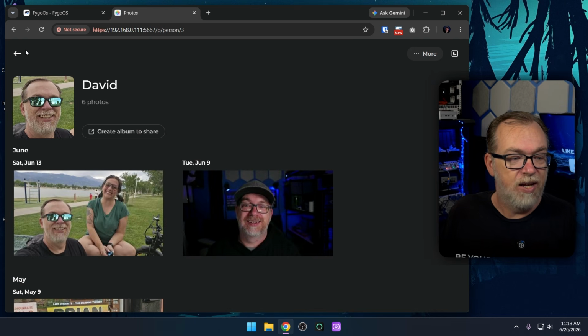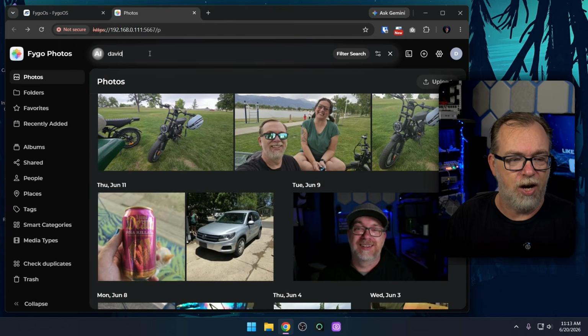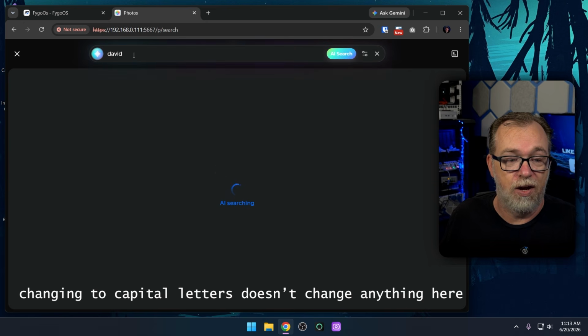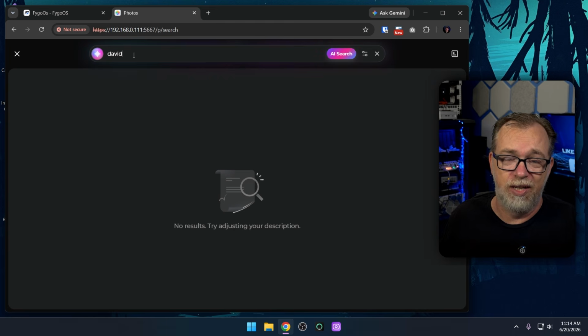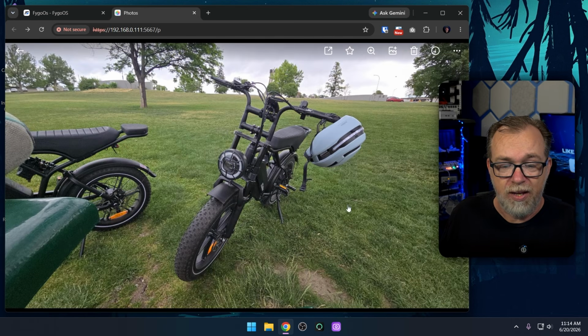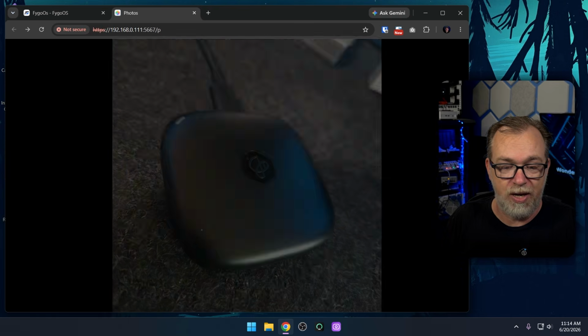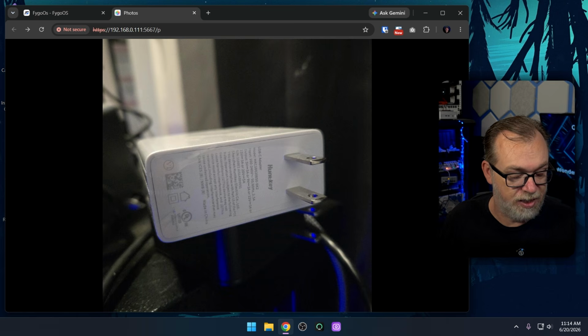However, if I come back over here, even if I turn AI search off and type in David, it doesn't find anything. Again, if I turn on AI search, it doesn't find anything. So the search is still a little bit weird as far as what it will and won't find. But everything loads really nicely. I'm super happy with how quickly everything loads in. It's a really, really pleasant system.